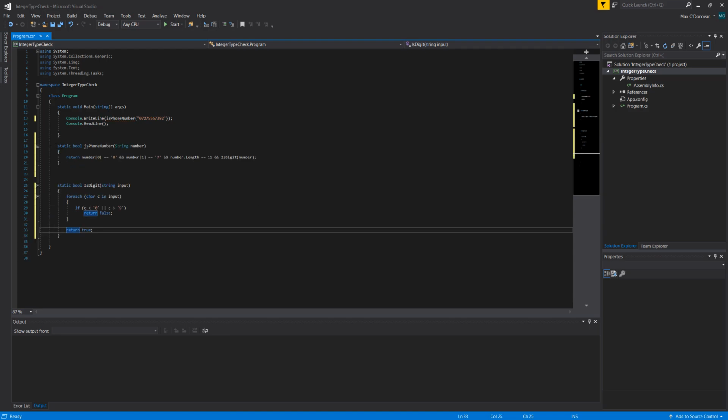And now we've got our isPhoneNumber function. So we got a static boolean again because we want it to return the true or false. It's going to be called isPhoneNumber. Takes a string as a number, and we're going to return a boolean here, and this boolean is going to be determined in the return statement. So our one line of code in this function is going to be this return statement.